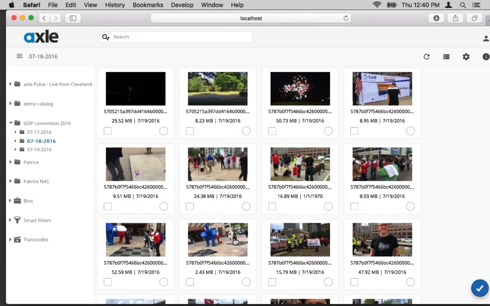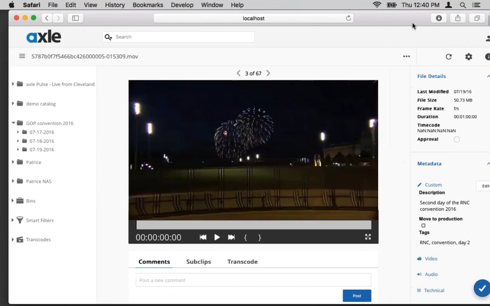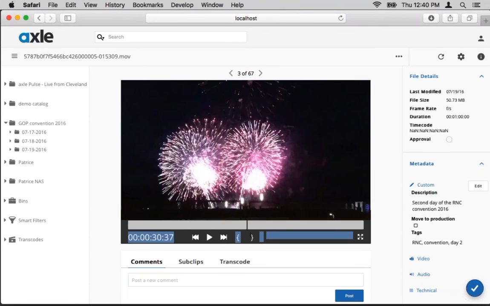And from there, we replicate the folder structure and show you the content and generate different proxies on the fly. So on the second day, I can see that there is, for example, some fireworks footage. I can click on it and preview the clip. This is the new Axle 2000. This is the new player.